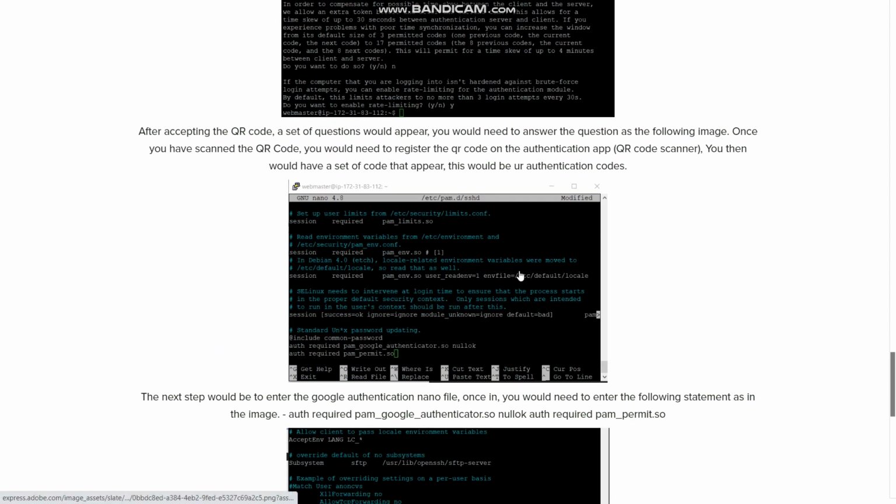In this next image, we have entered the Google Authenticator PAM nano file once again, because we need to enter a couple more statements. Go through the file to find standard Unix password updating. This is where you have to enter the following two statements, as we can see here.